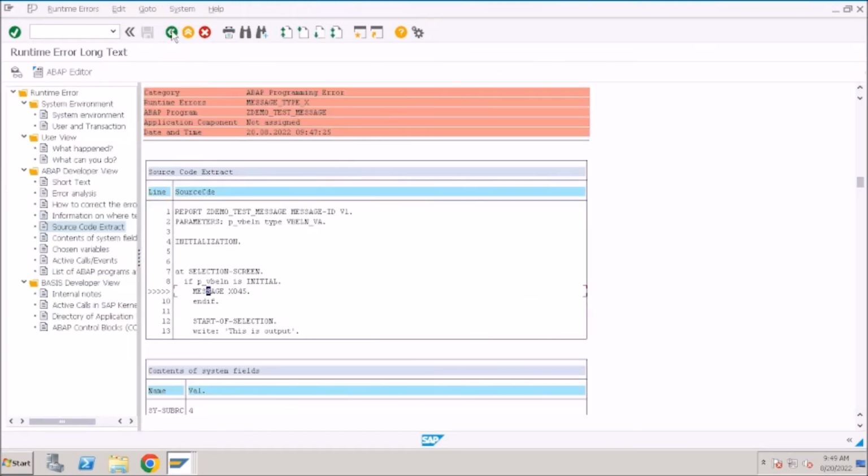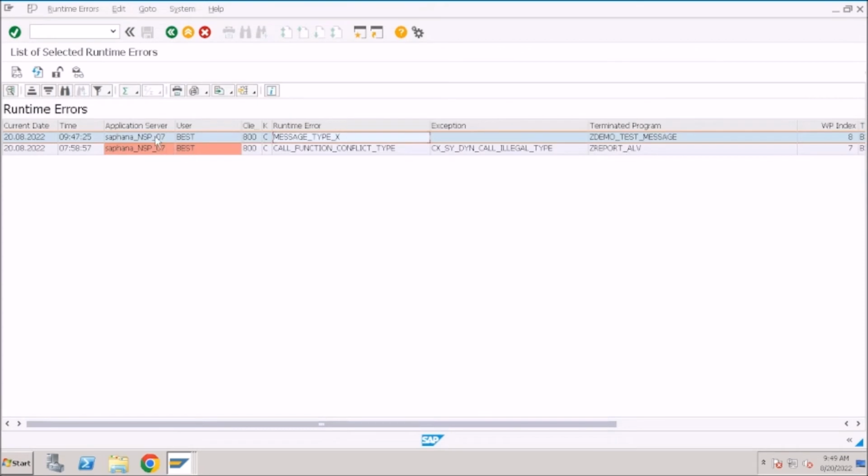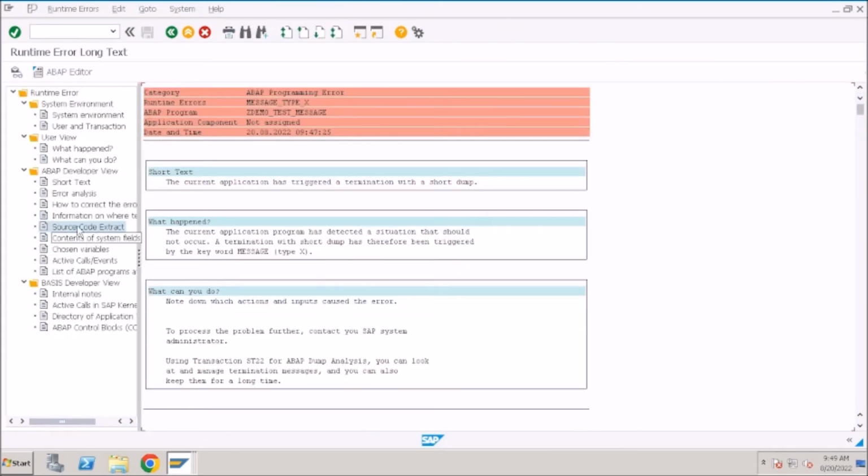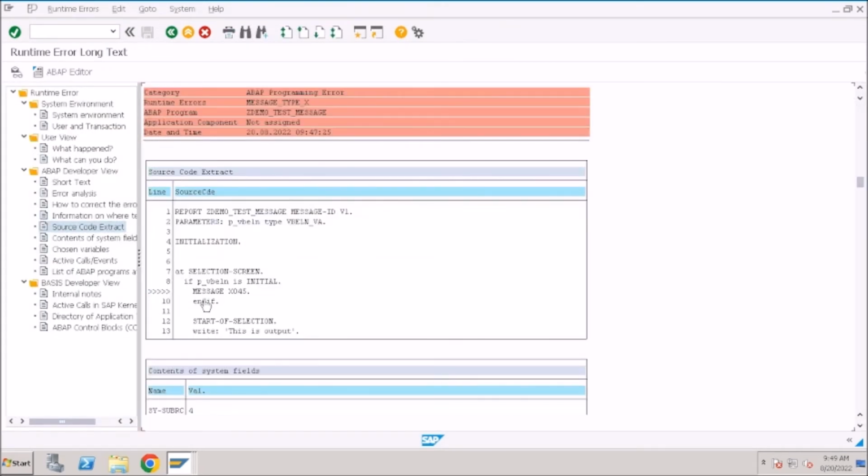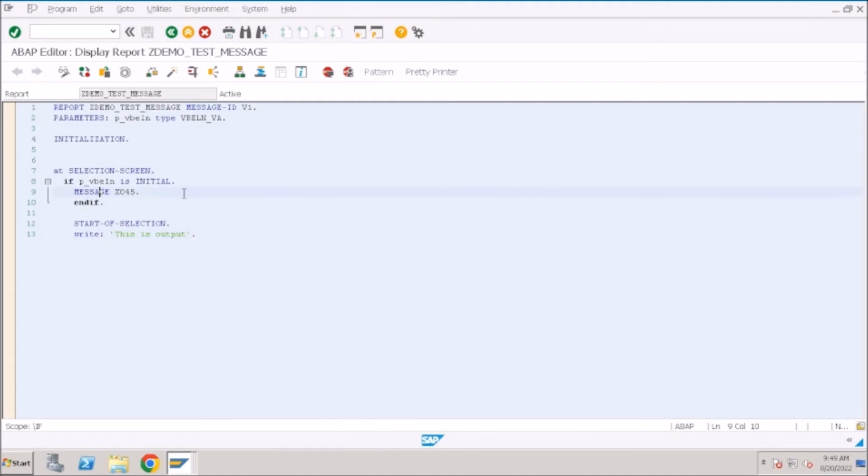So this is our program, right? Click on this and go to the source code extract and check the error. If there is any issue, fix the error and activate the program. So now tell me, what is the transaction code to check the runtime exceptions? ST22. Yeah, ST22. What type of errors are going to be captured in ST22? Runtime errors with type X.